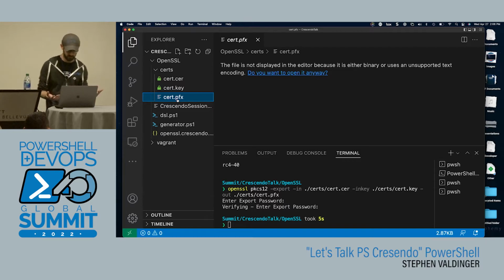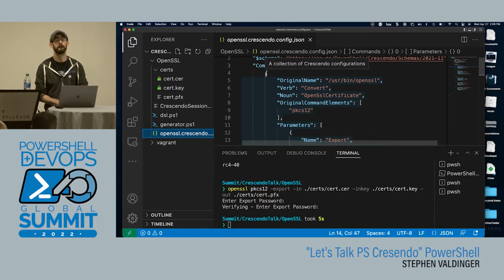That's cool. I did it with a CLI app. With Cresendo, yeah? Can you just put it in light mode so the old people back there can see? Yeah.